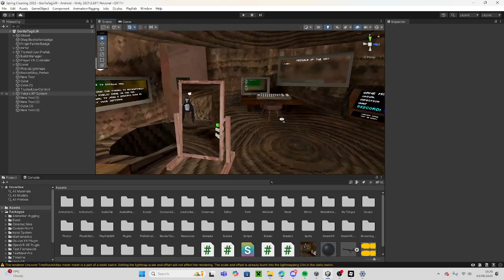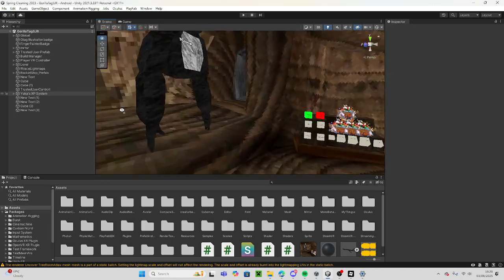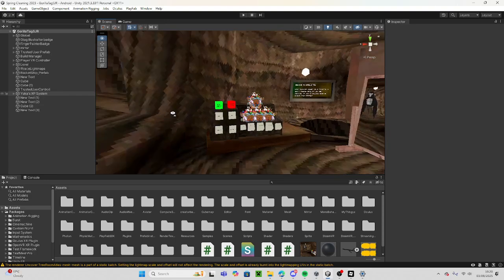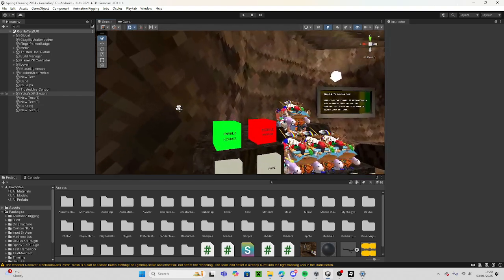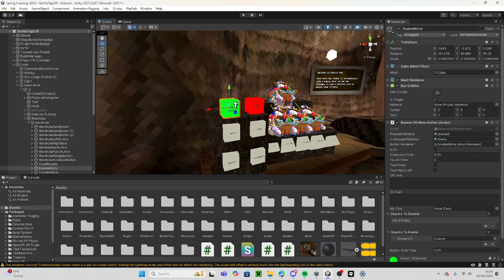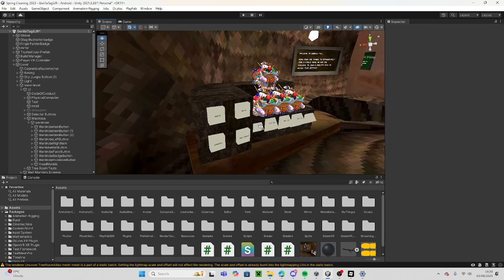Hello guys, today I'm going to show you how to add a modded wardrobe, so you can have your mod menus and put stuff inside it, instead of adding it like this. I'm just going to delete these because they're from an older tutorial.